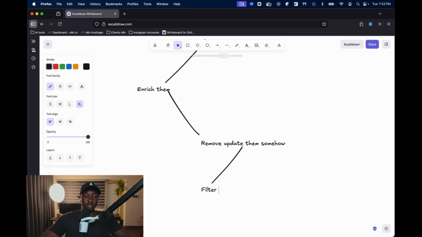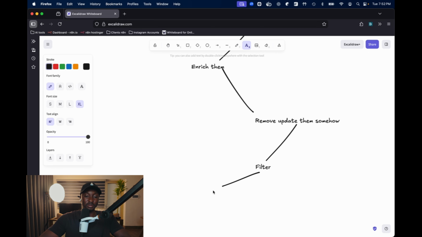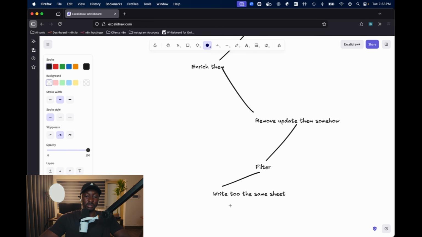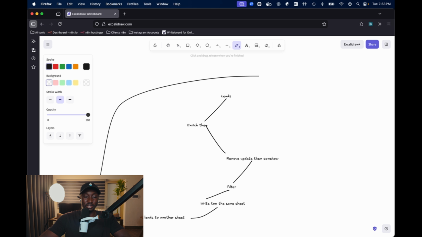So that means you need to either write to the same sheet, or you might have to write the leads to another sheet. And all of this sounds fine, right? Like, this is only one project.